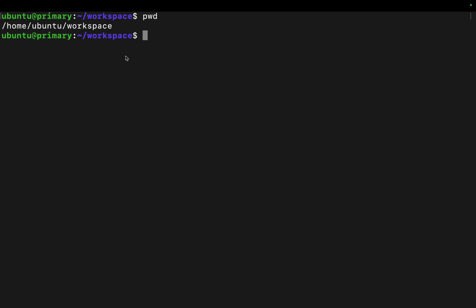Cool. Now I would like to create a file. For example, the name of the file is sample.txt. So what you can do is vim sample.txt.